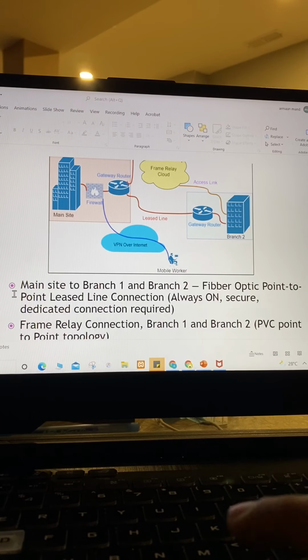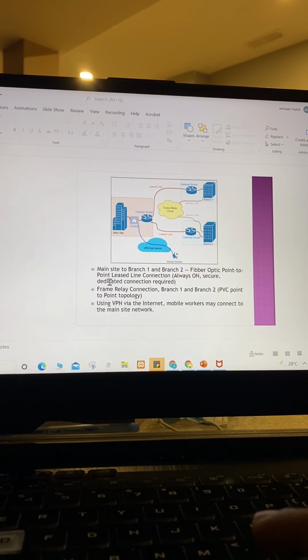This is the next slide, in which there are the main site and branch 1 and branch 2. You can see here the main site is connected with the firewall and gateway router, and this gateway router is connected with branch 1 and branch 2 with the help of the leased line. There is also the frame relay cloud, which is connected with branch 1 and branch 2 with the help of the access link. There is also the VPN over the internet, which connects the mobile worker and the firewall.